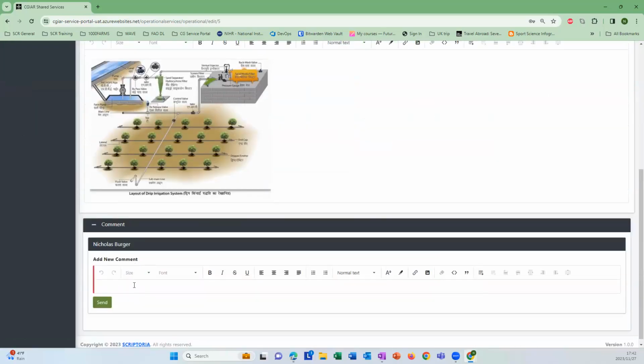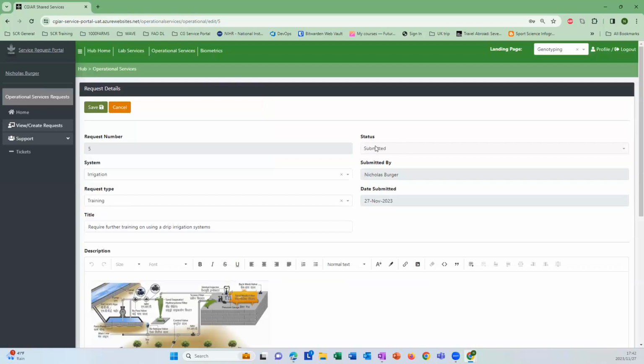I can enter comments below. These comments will be received by the management team. I might enter a comment should I wish to add further information to my request. You'll notice the status bar here. The admin user will have the opportunity to manually adjust the status.